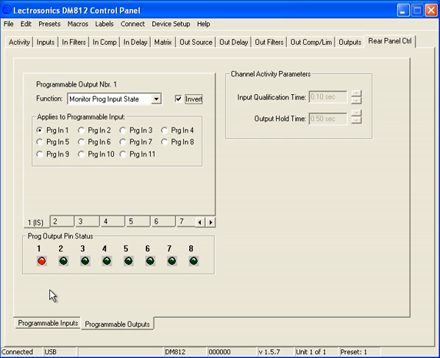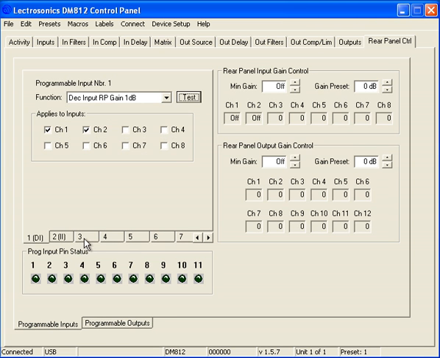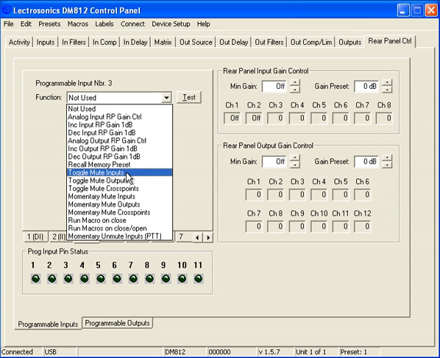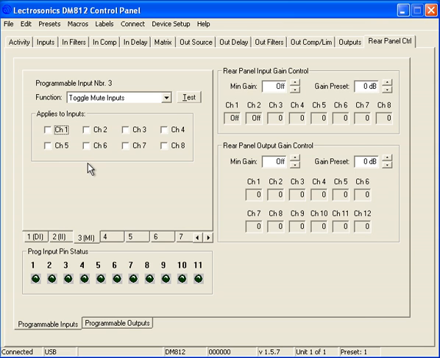Okay, so now, as an example, let's say that we assign programmable input number 3, our third button, to toggle mute inputs. And let's apply this to input channel number 1. And now, every time I push button number 3, what will happen is it'll mute input number 1.